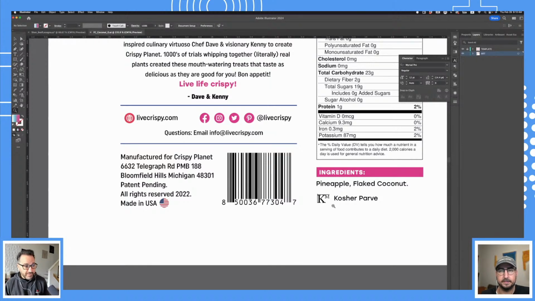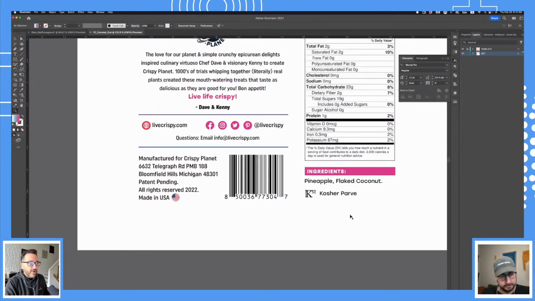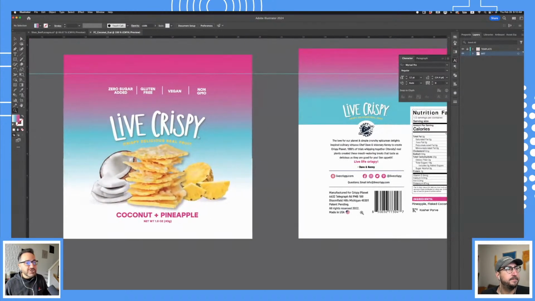Then there's all the other little things. Sometimes they have the kosher thing, or they might have non-GMO, or vegan, or all these other things. Certain ones you can make on your own, and you can say, let's make our own vegan thing, if that's all you want to say. But if you are getting it approved, like USDA approved under some of these things, there are official seals and official logos that you do want to use.